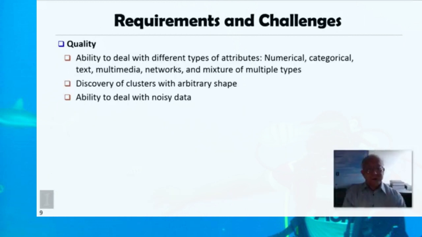Then for cluster analysis, there are many requirements and challenges. The first, most important thing is the quality of clustering. That means whether we are going to deal with different kinds of attributes: numerical, categorical data, text, multimedia data, networks, or a mixture of multiple types. Whether we can discover clusters with arbitrary shape, like an oil spill, okay, or whether we will be able to deal with noisy data.